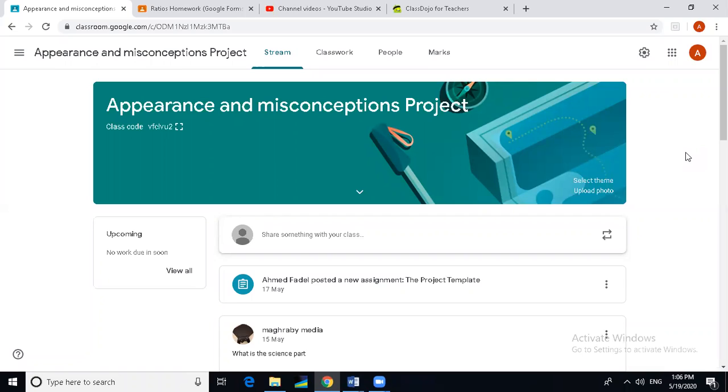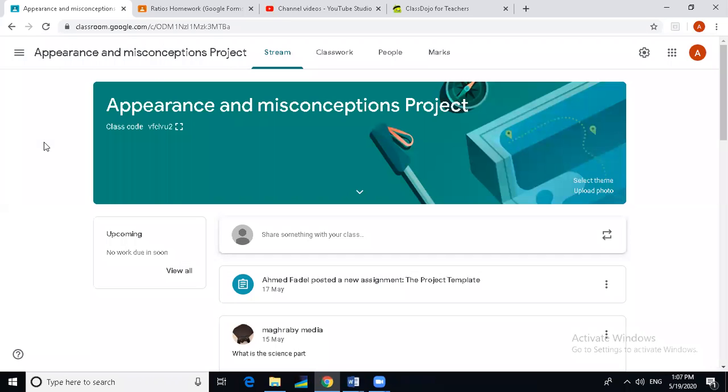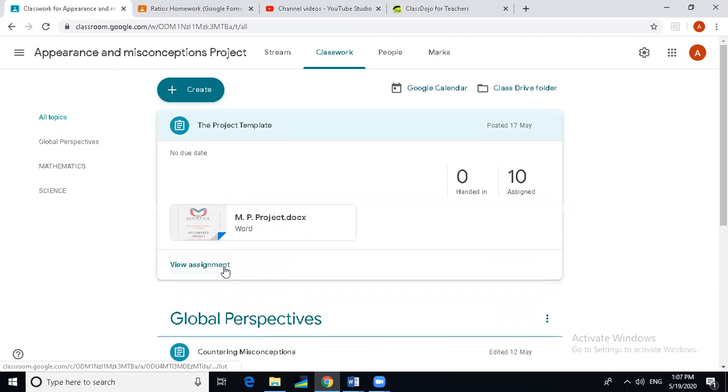And in today's video, we're going to discuss or summarize what we discussed in our live session about the project Appearances and Misconceptions. The first thing that you need to do, of course, is make sure that you joined the class using the code, and then you move directly to classwork. When you go to classwork, you're going to find the most important file there, which is the project template. You open it to view assignment, you're going to find a Word file there.